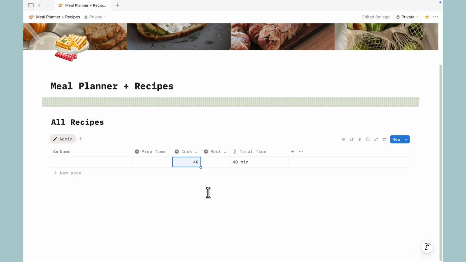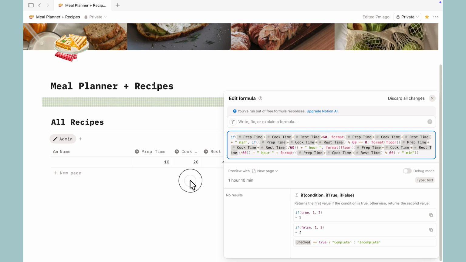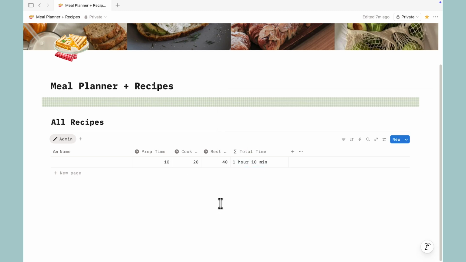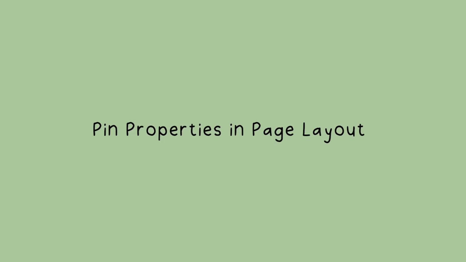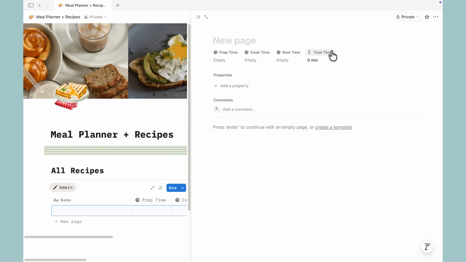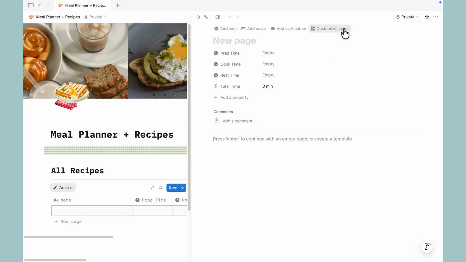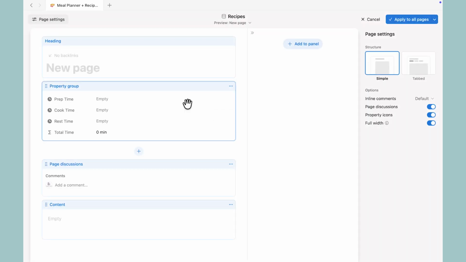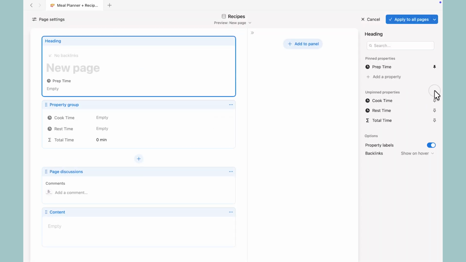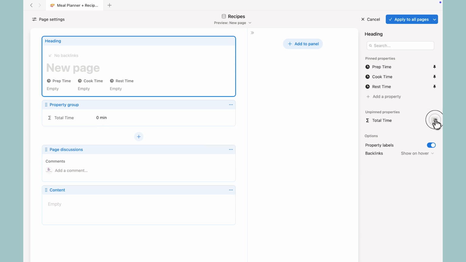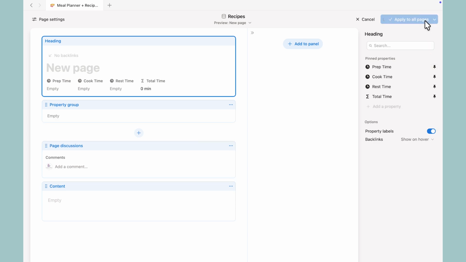If the total time is under an hour, it will show the time in minutes. If it's exactly an hour, it will display 1 hour instead of 60 minutes. And if it's longer than 1 hour, it splits the time into hours and minutes. You can pin these time properties to the top of the recipe layout so they're always visible within your recipe page. Click Customize Layout and then go ahead and pin the time properties. Make sure to apply to all pages.